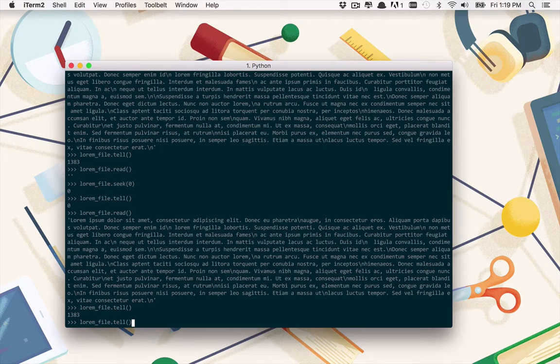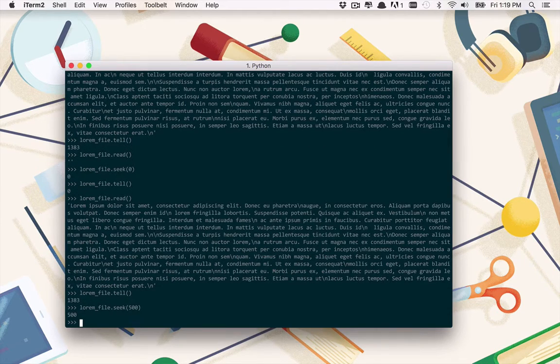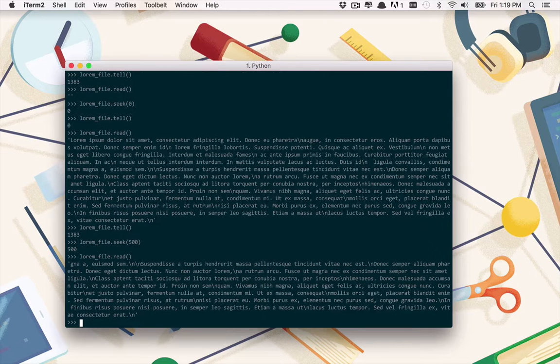So I could do seek. And I could say, instead of going to 0, let's go to 500. Somewhere in the middle of the file. And then if I were to do read again, you're going to see I'm only going to get about half the file because I went back to index 500 and then read forward everything else.